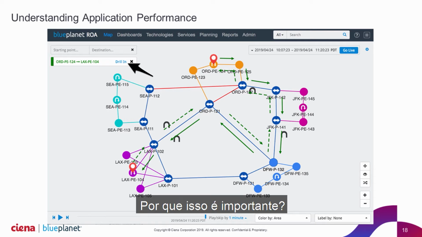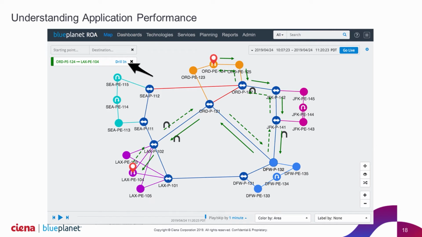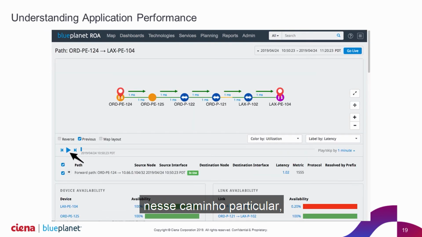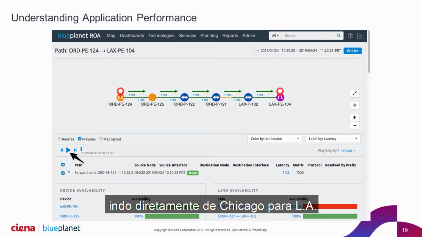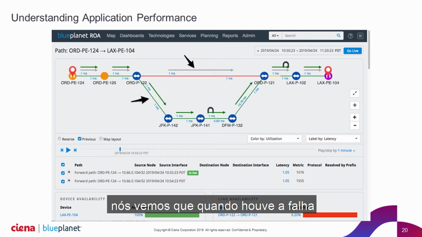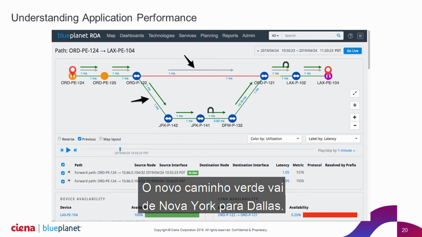Now, why is this important? The network reconverged. It's still delivering data, but what kind of impact did it have on the service? I can drill in to this particular service path, and I can see here was my good path going directly from Chicago to LA. Notice the play button here. I'm now going to be able to play through the series of events that we've seen on this network and recorded. As I hit the play button, we'll see that when that adjacency failed, the path there in gray, the new path in green goes out to New York and Dallas.